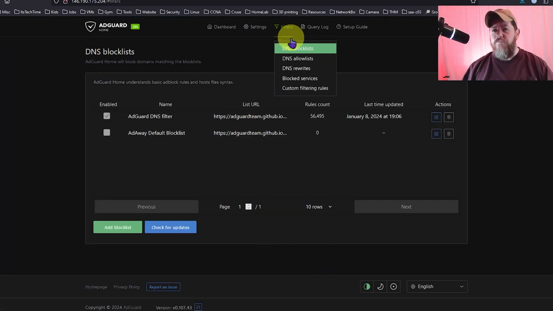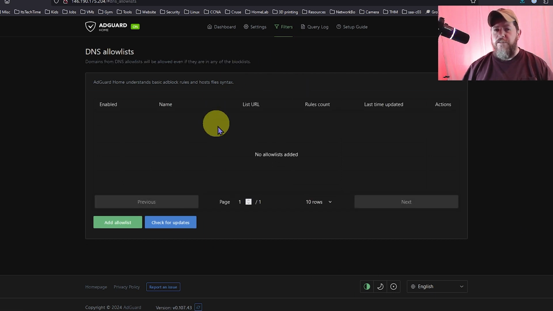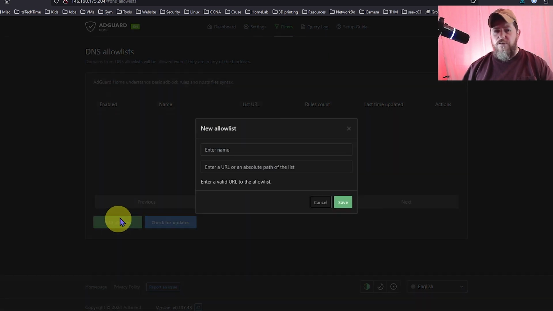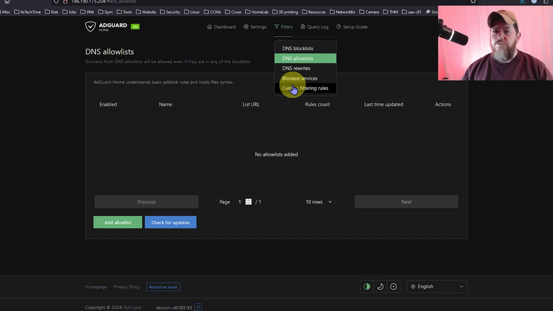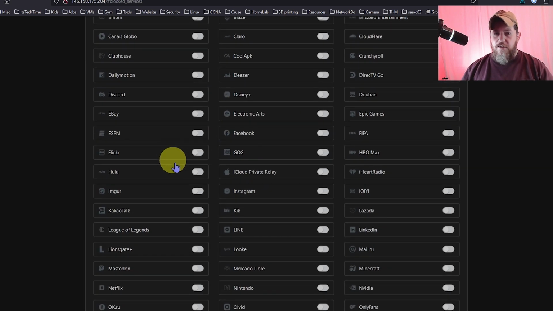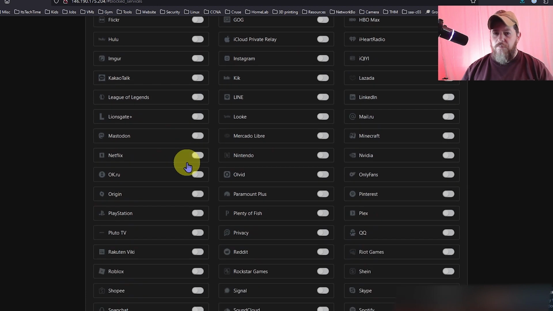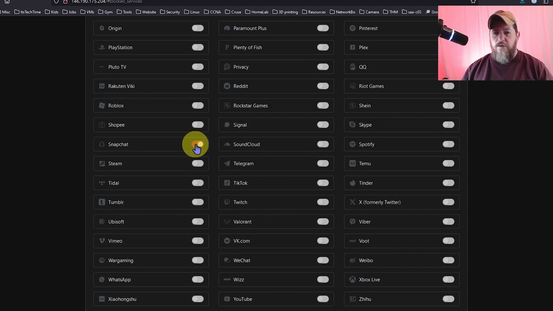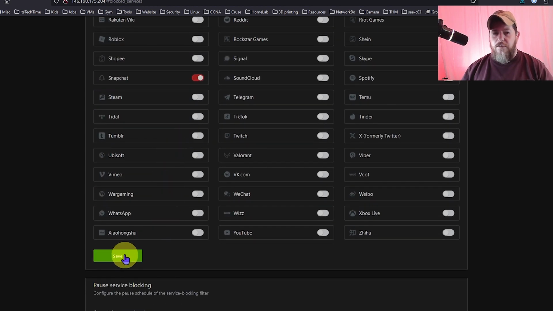If you go back and click on filters, you can go to DNS allow lists, and if there's a specific site that you want to give access to, you can add it to your allow list by clicking allow, give it a name, then enter the URL and then click save. Now you can also go back to filters and click on block services and select specific sites to block. Like if you want to block Snapchat, you just click and select it and then click save.